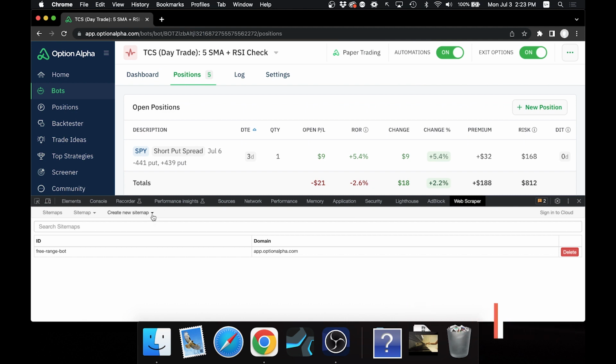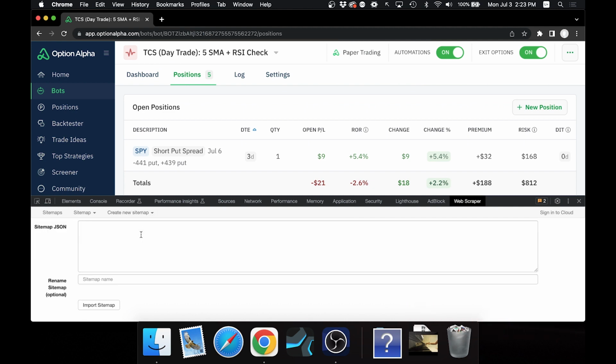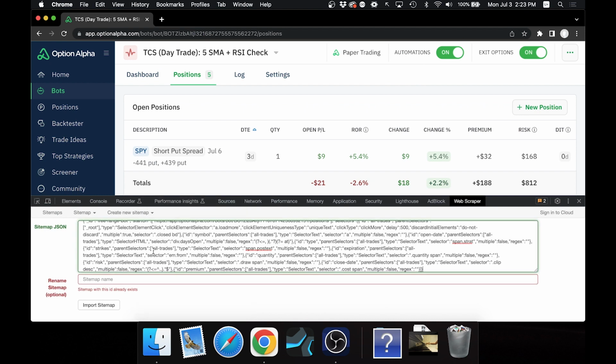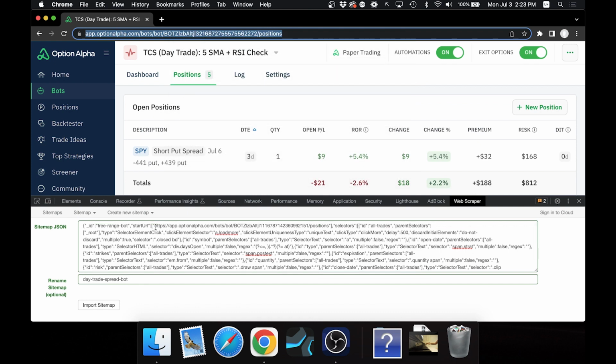Well, what we can do is go to create sitemap here, and then we can import one. Then I'm just going to paste the JSON that I copied from the free range bot. Now I'm going to rename this one, and I'm just going to call this my day trade spread bot. Just like that. I'm going to copy this URL and paste it right here. Make sure it goes within the quotes and you're not pasting over the quotes. So I'm going to paste it there just like that, and I'm going to import.